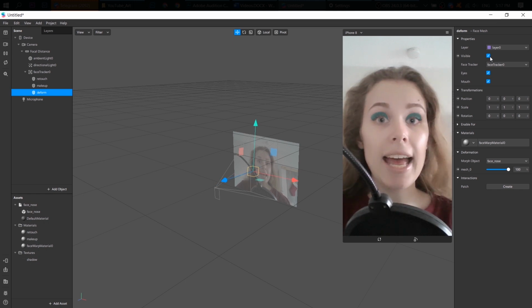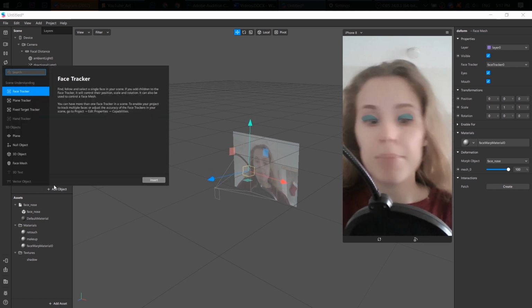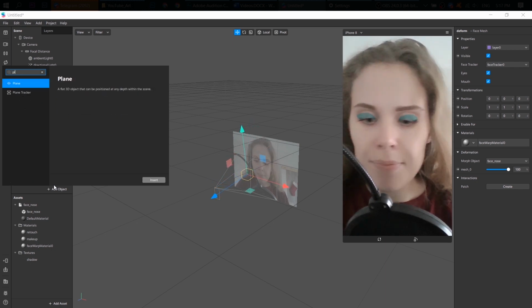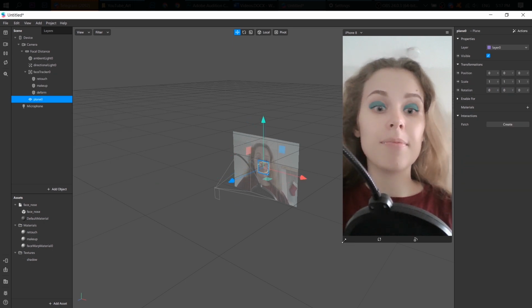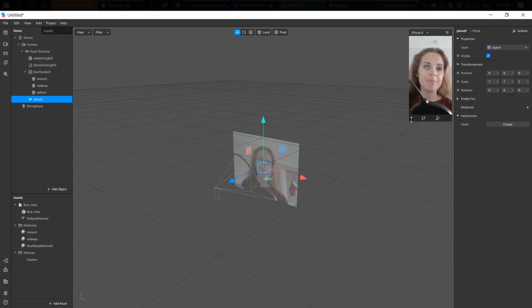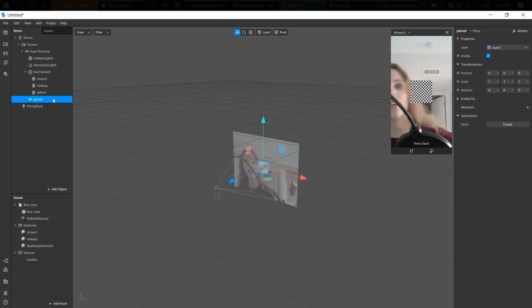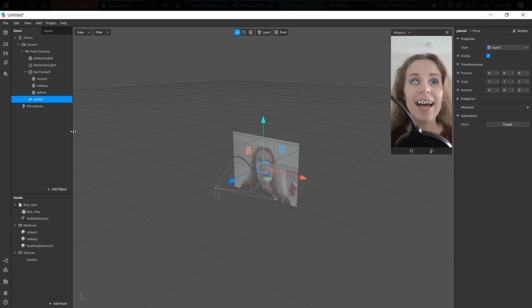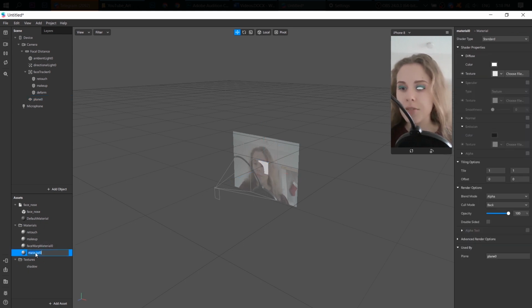Next, let's add our violet eyes. So I add a plane object. It's too big here. Okay, so now the plane object is behind my face mask. All right, next let's add a material, new material. This one, name it eyes.